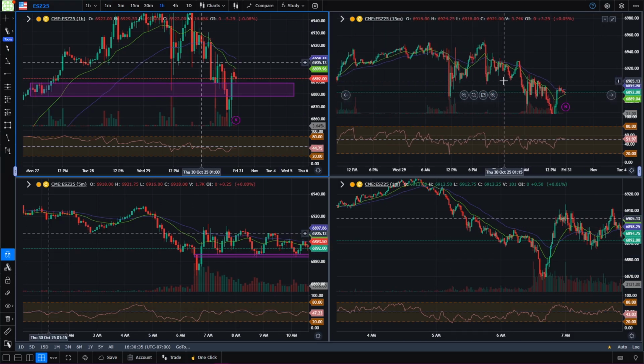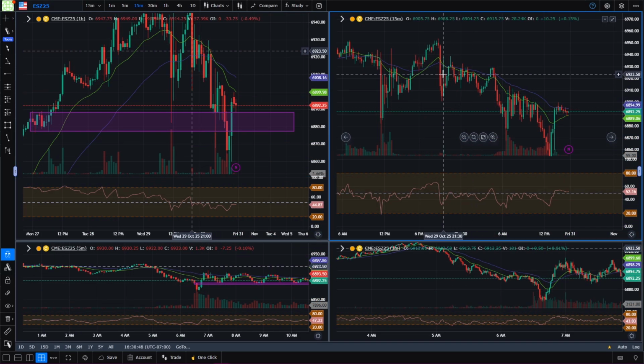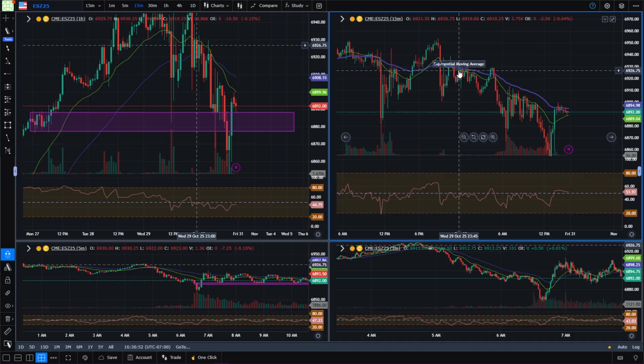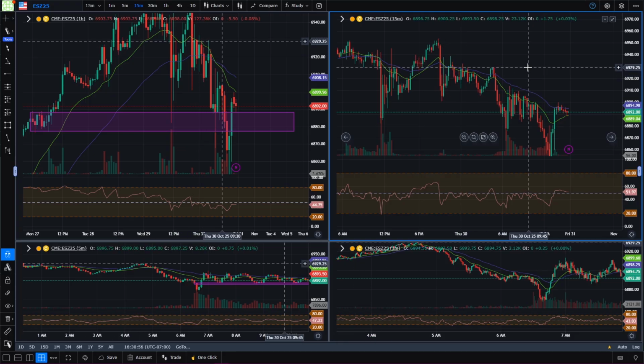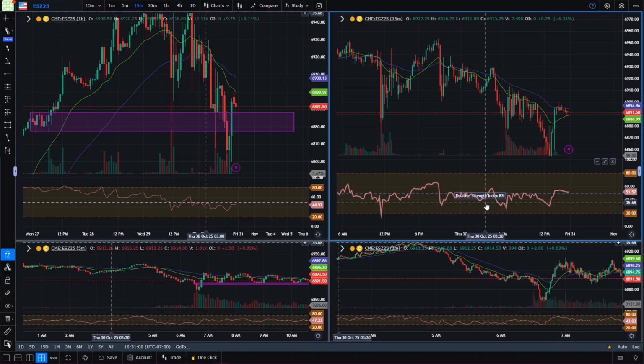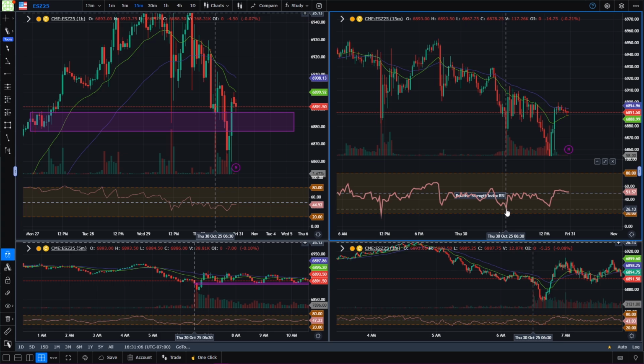We could go down to the 15-minute. We still see that we're in a downtrend. The 21 is trading below the 50 on the exponential moving averages. The RSI is not too oversold, but at the open today, it started to get down near 20. It went down to 26.13.